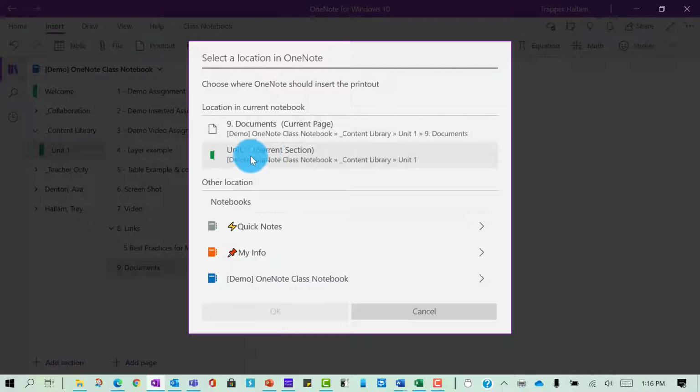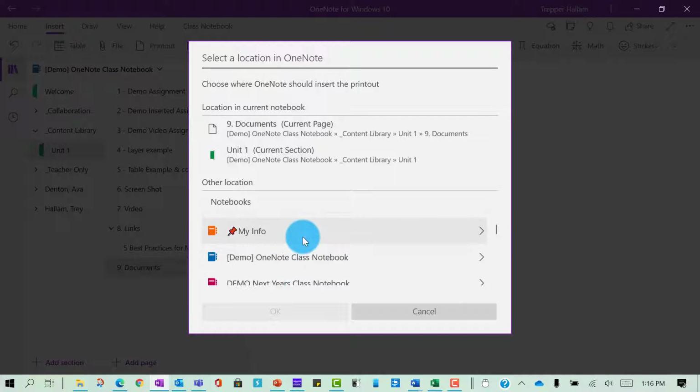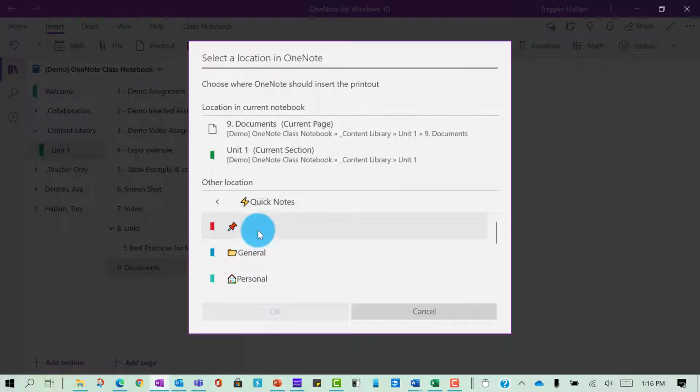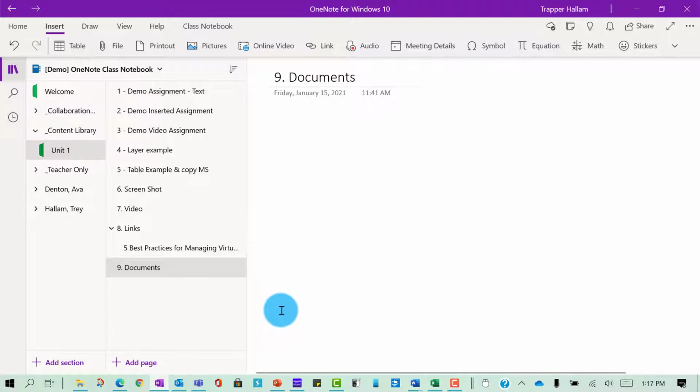We could choose the current section that we're in, the Unit 1, or if we clicked print and we weren't at the location that we wanted to be, we can now navigate to any of my notebooks and put it on any of those locations that we'd like to. So we get choice. But we do want it on this page. That was our intent. So we're going to go ahead and click there, and we're going to click OK.